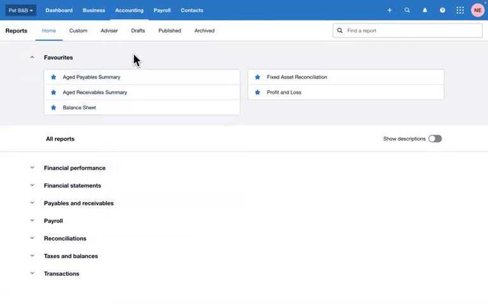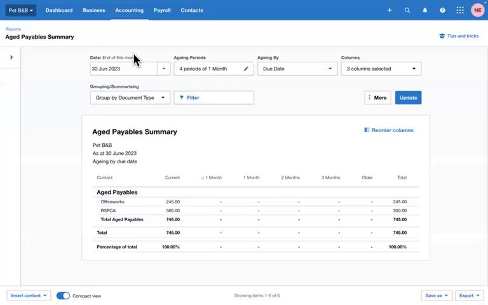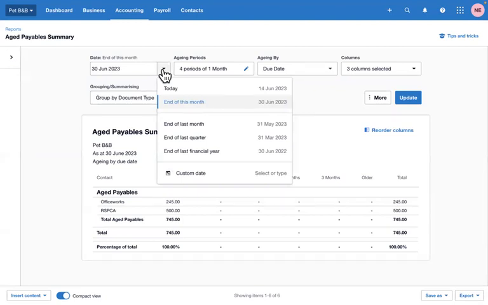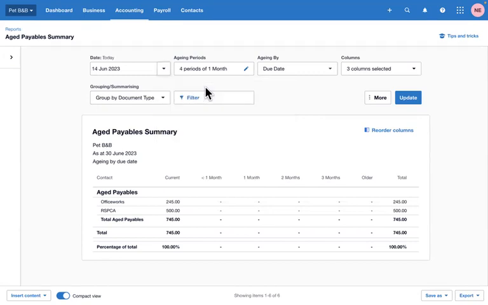And the first report that we'll look at is the age payables summary report. Now, it does default to the end of this month. Again, the date range of your reports is very important for when you are closing off. So just make sure that it is for the day that you want to run it. You will be able to select end of last financial year if you're running this report after 30 June, but I'm just going to leave it as today.